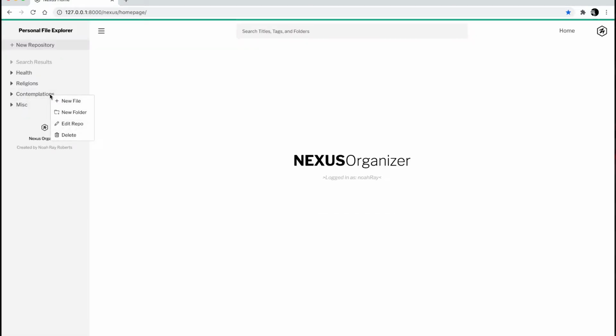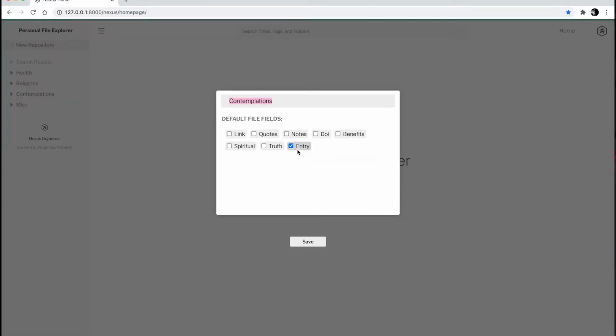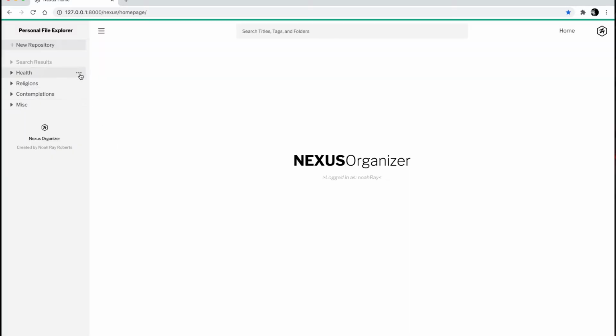And in contemplations is just where I put my writings. Every day I like to just write a little of something, and all I need is 1 field for entry. And so everything here is entirely customizable. That is where the true power of Nexus Organizer comes in. And of course, there are many, many more features packed into this application, but I've just shown you the bare bones features to pique your interest and to give you an overall demo of the application.